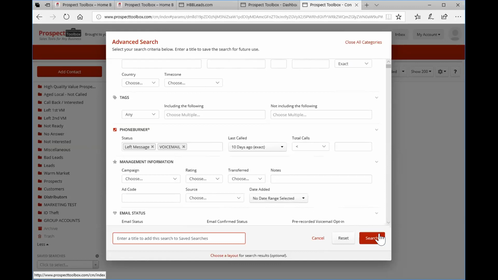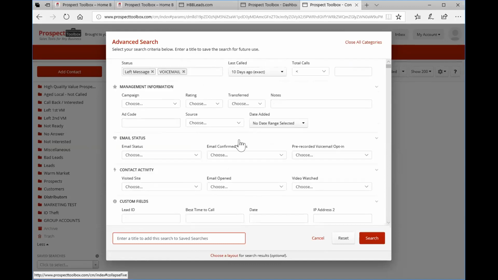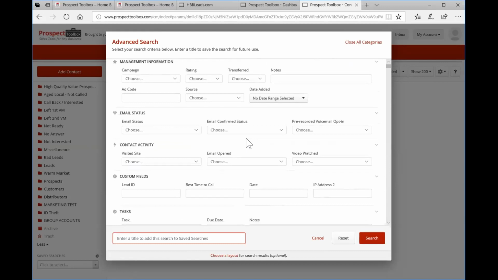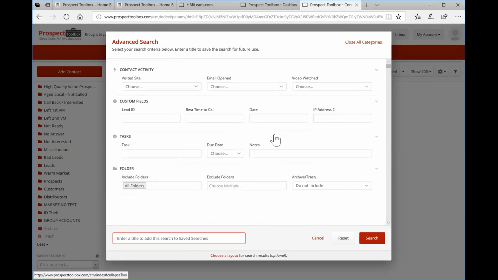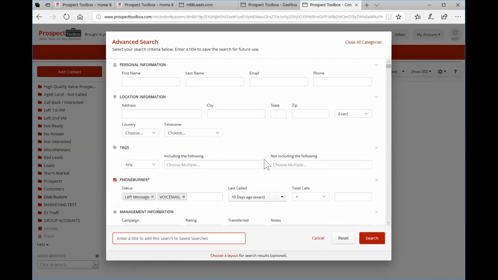And I know this gets really intricate, but like I said, it's like the gym membership. Do you need all of this? Absolutely not to run your business. You don't need to know how to do this. But when someone calls into HPB Leads and says, how can I find people that are XYZ in my system? I can always find them. And I can make that into a folder or a saved search.